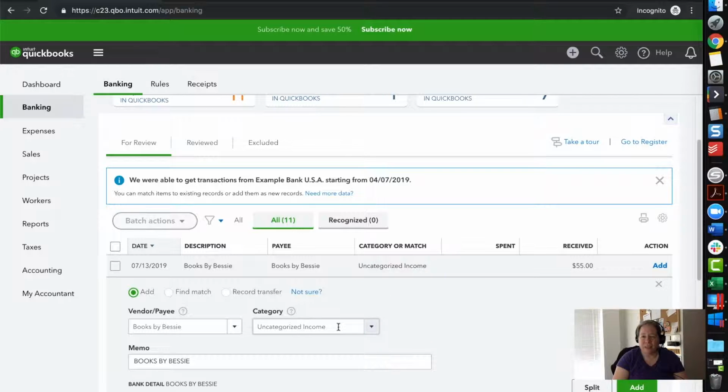I don't think it's uncategorized income. I know from just a few minutes ago that I said when I give Books by Bessie money, it's because this is my bookkeeper. I'm going to assume that if my bookkeeper gave me money back, that they didn't buy something from me, rather they were just giving back money. So instead of being uncategorized income, I'm going to type in bookkeeper. You'll know why people are giving you money.